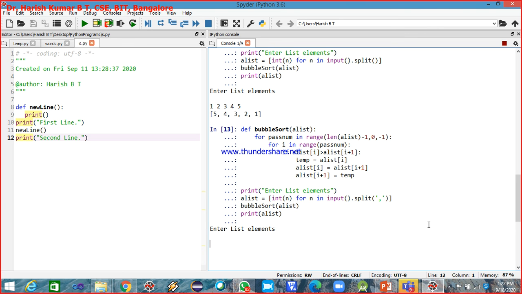Enter the list of elements. Let me enter 1, comma 2, comma 3, comma 4, comma 5. Earlier we gave space as the delimiting character. Now since we are reading it, we say comma should be the delimiter. So I've separated everything by comma and pressed enter. It is sorting them in ascending order. I have given it in ascending order itself.